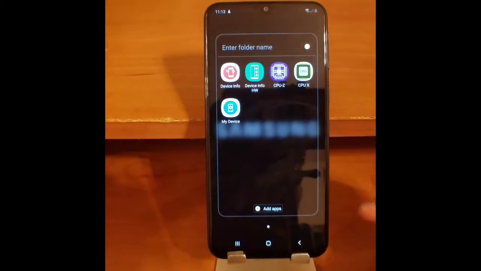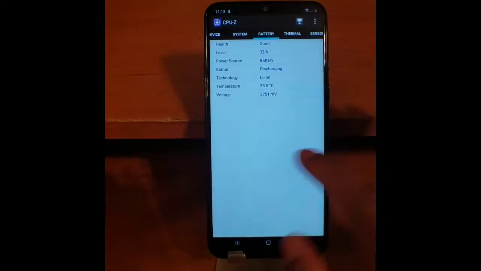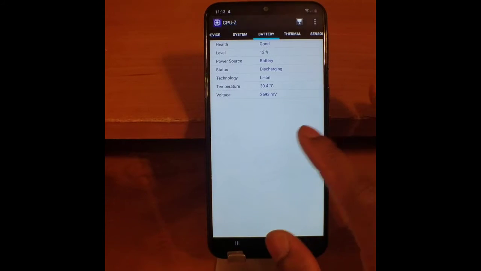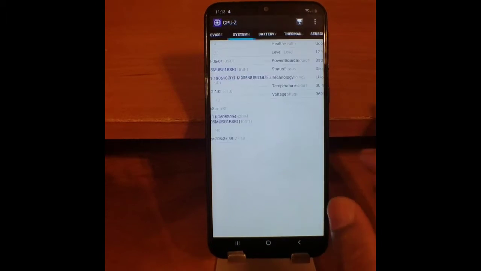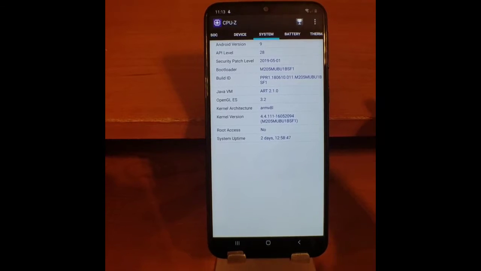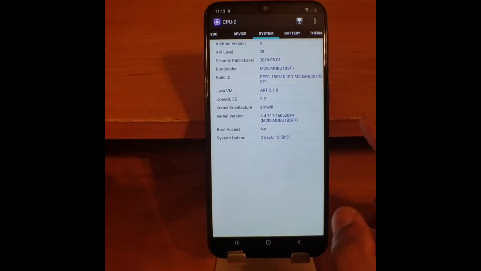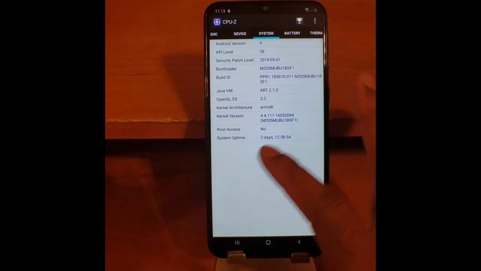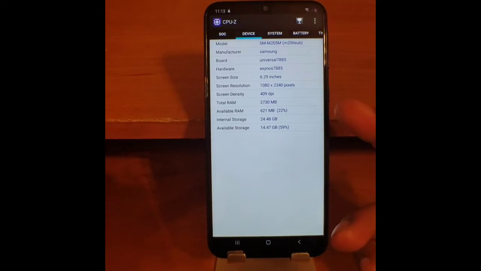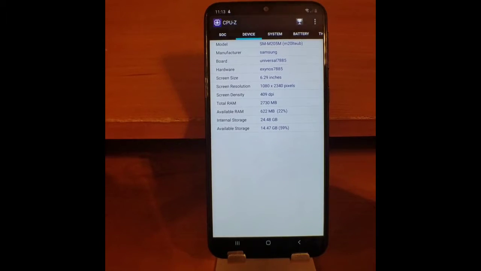Then next, we jump into CPUZ. Alright, and again, we get some of the same information here, but more of a different layout. Okay, so Android version, security patch, and model number. Alright, and again verifying the RAM, the display, and the storage. And this time it actually picked up the correct display size at 6.3 inches. So you can see 6.29, basically 6.3.